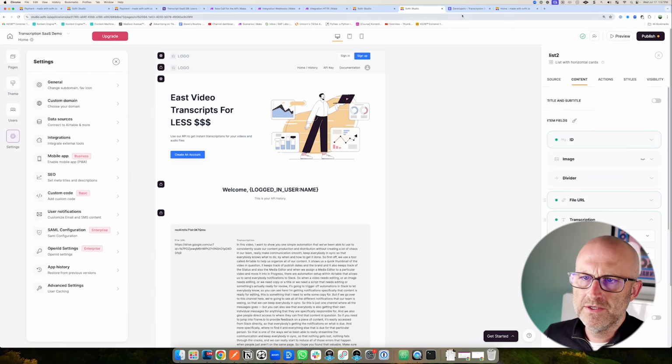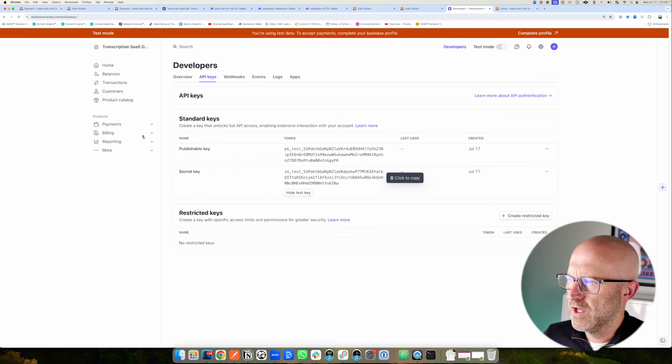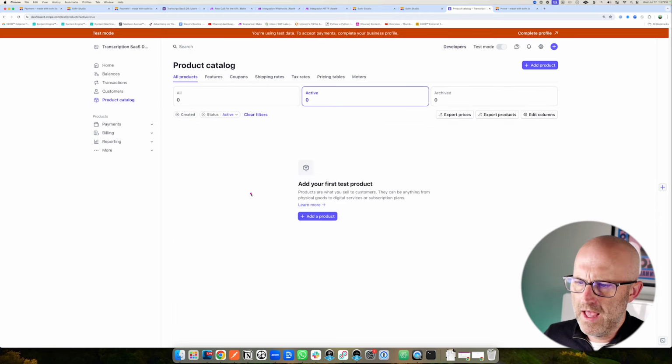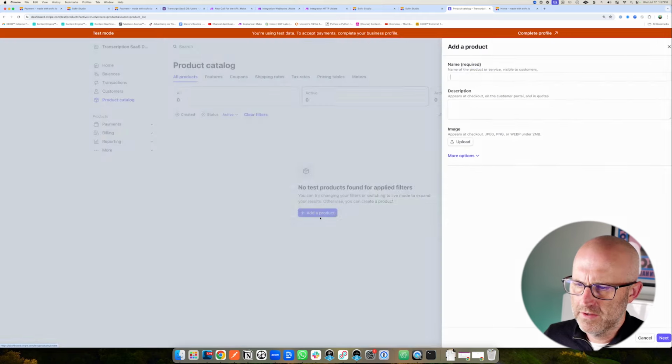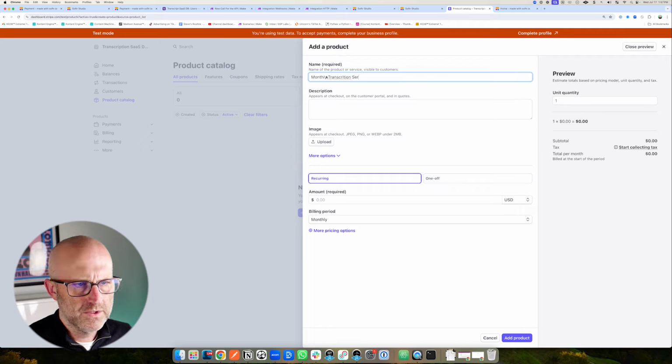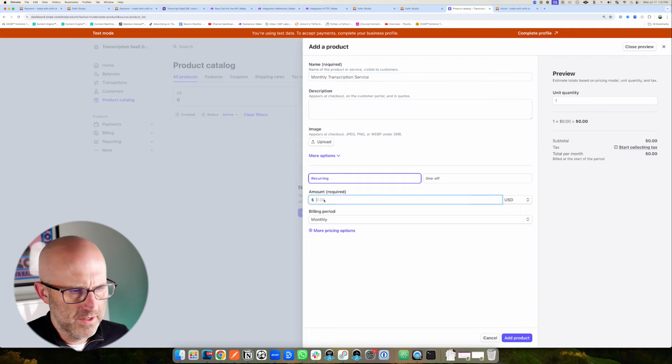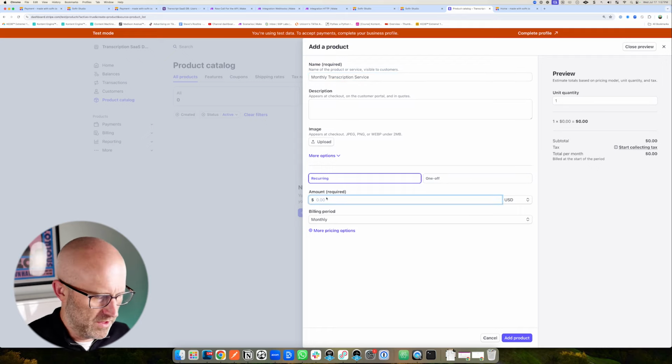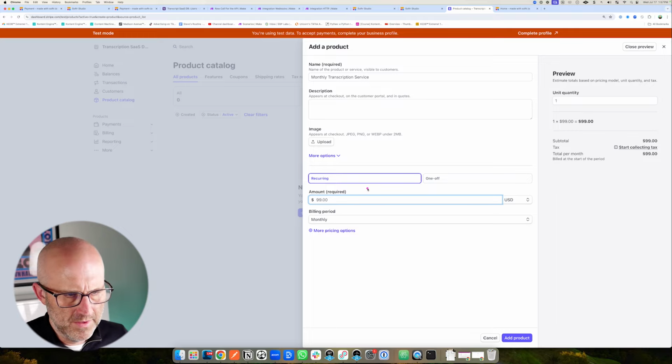And then we're going to jump back to Stripe. And what we need to do is we need to go to our product catalog, and we're going to add our first test product. And we'll just call this the monthly transcriptions service. You'll want to make sure it's recurring, and you go ahead and put in the price. We'll start off with $99 a month. The billing period, you can add a description. Don't really need to for testing, and then we're just going to add that product.